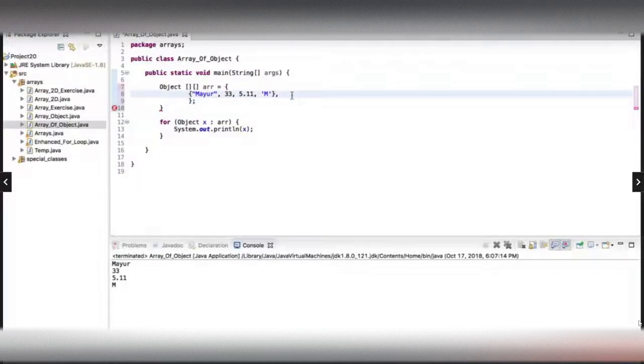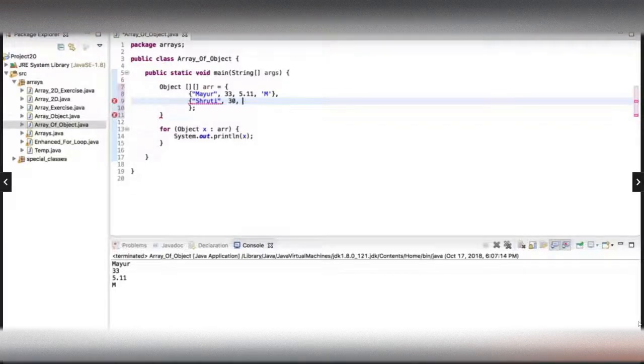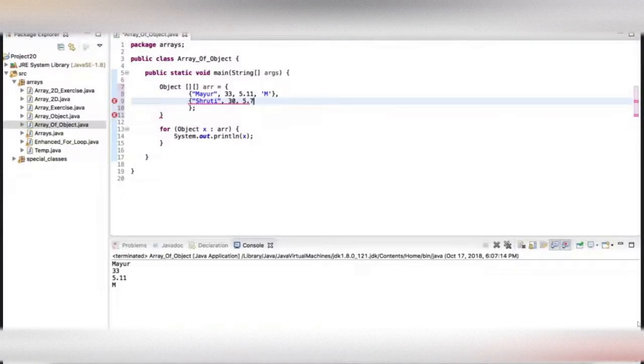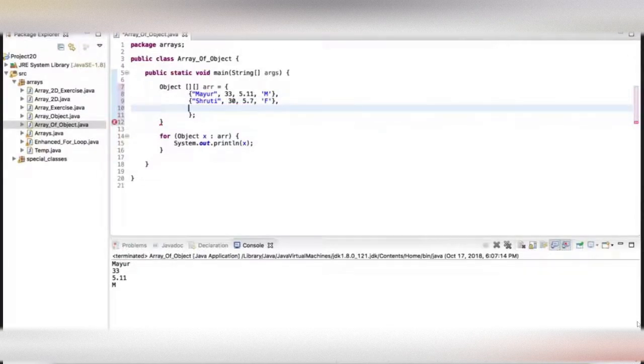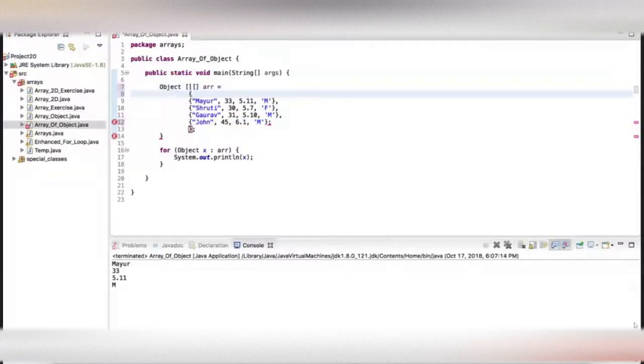So my first row is for Mayur, the second row is for, let us say, Shruti, 35.7, female, the third row for Gaurav, 1.10, male. Let me add one more row, John, 45, 6.1, and the fourth is M. So what did we do? We just created a 2D array with the concepts of array of object.